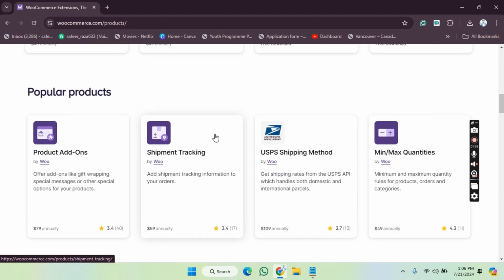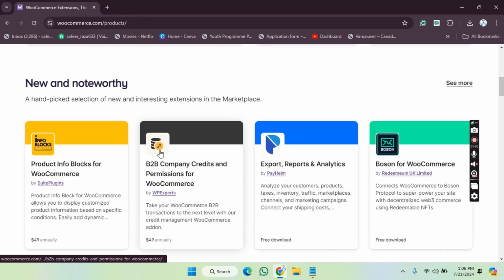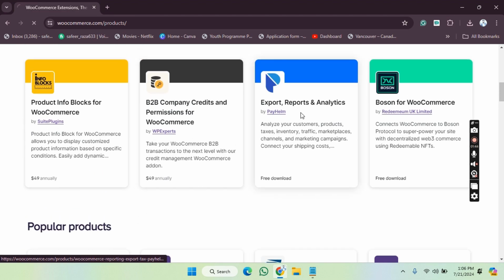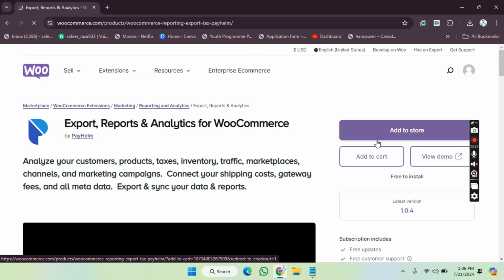So all the options are here, such as shipping tracking. Now you have to choose which one you want to use. For example, I'm going to use these free downloads. So let's click on this, and after clicking on this, it will be opened. As you can see, we simply have to click on add to store, and it will be added in our store.